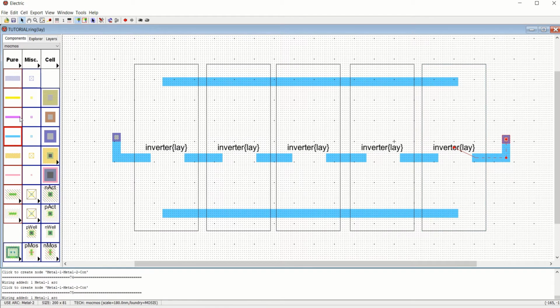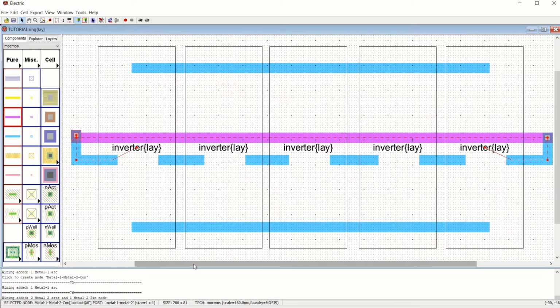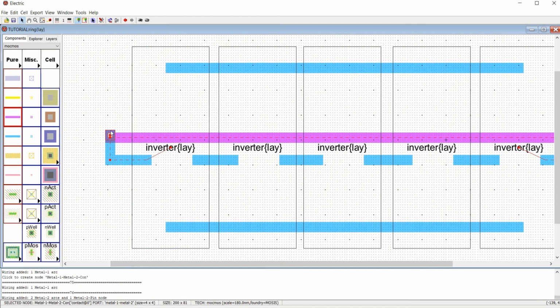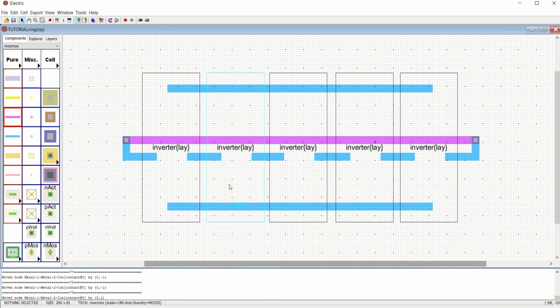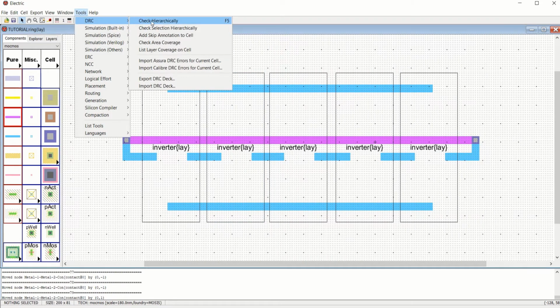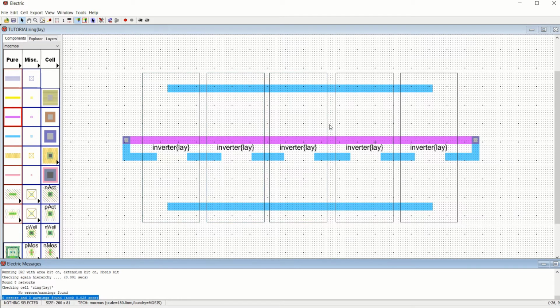Next, I'll use the metal 2 to draw the interface. Now it is okay. There is a little bit of alignment mismatch, so I'll just adjust. Now it is placed rightly. You can see this layout. Check for errors. DRC. It shows 0 errors and 0 warnings found.